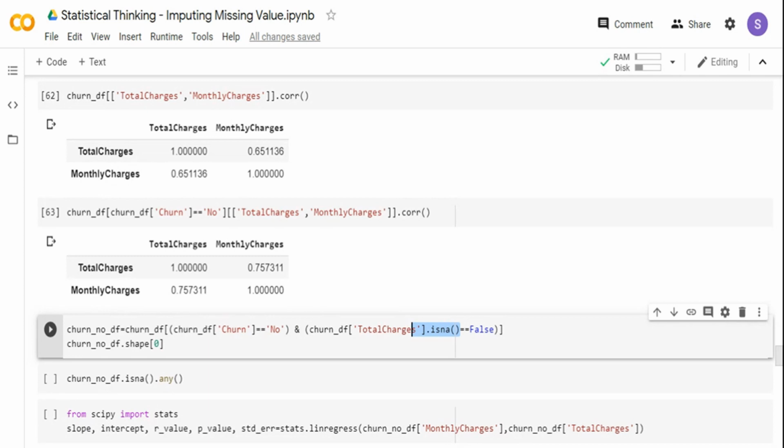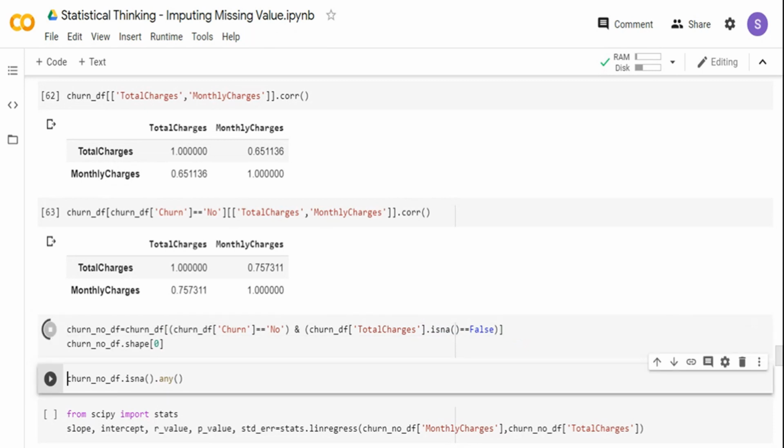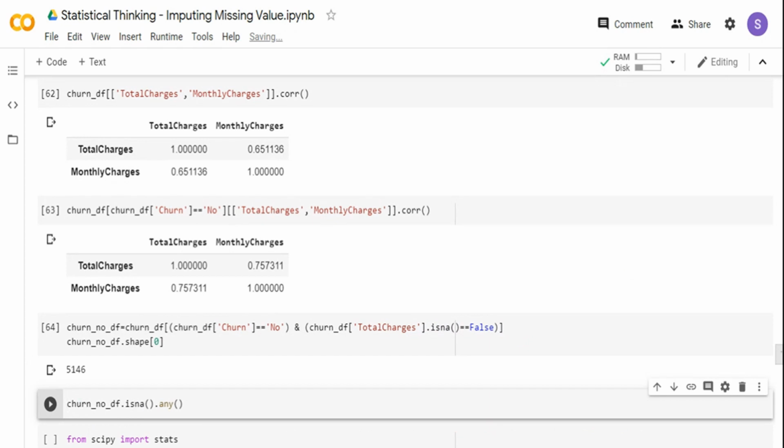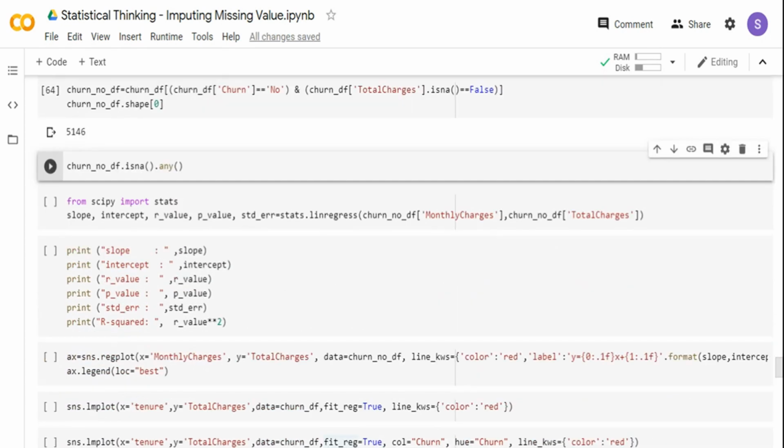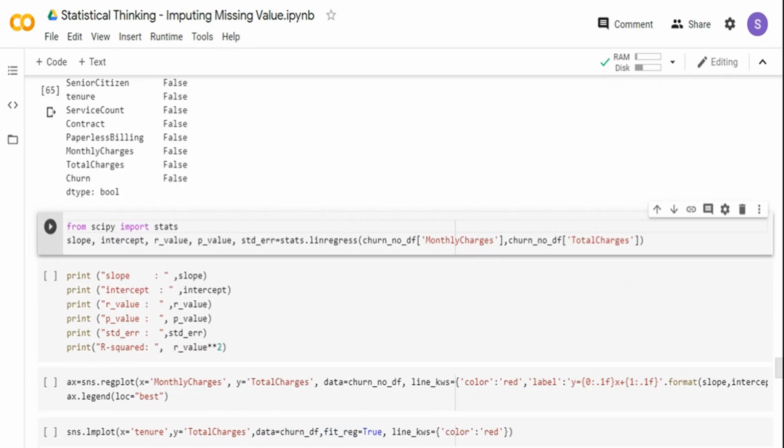So that's why I'm creating a data frame purely with the churn record equal to no, and where there is no null, no empty records or missing values. So I have 5146 records, right? Let me quickly check the churn no df, whether there's a null. There is no null. As I said, I have excluded the null.